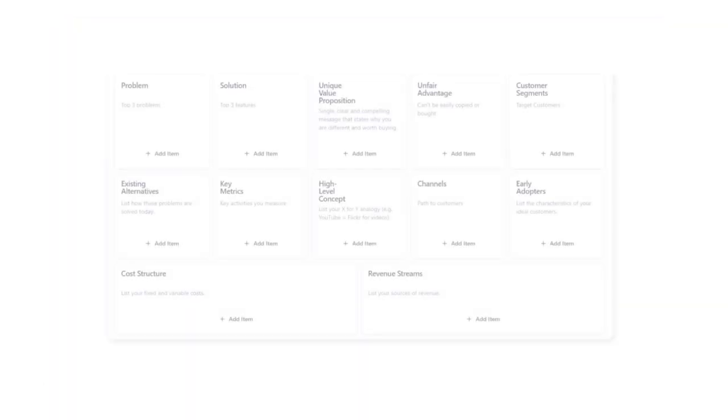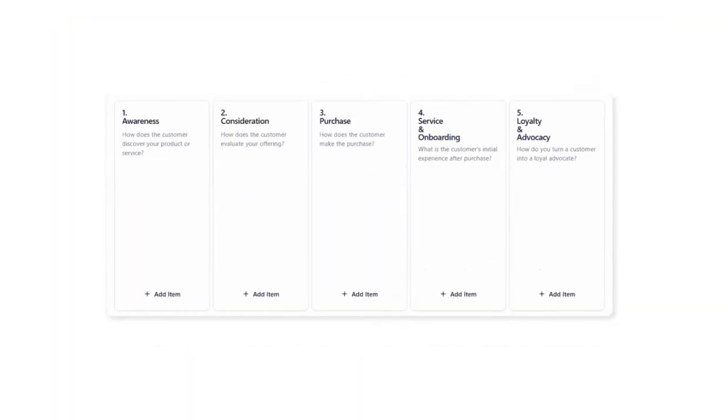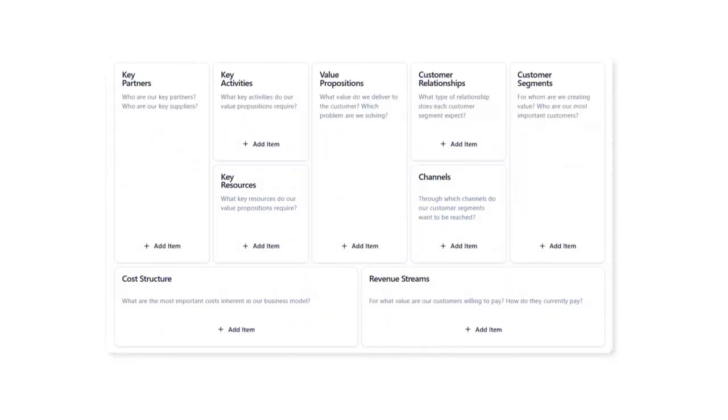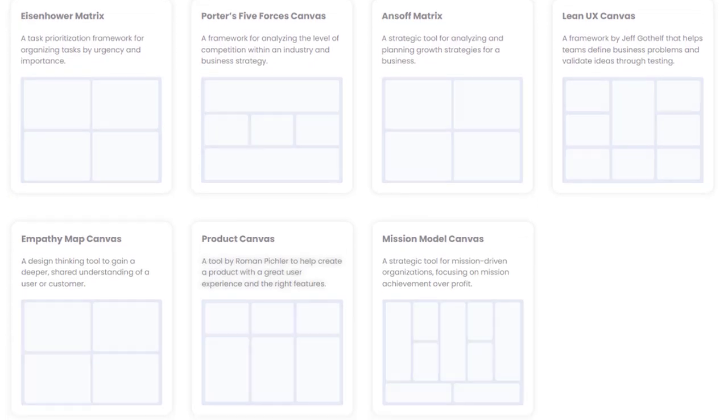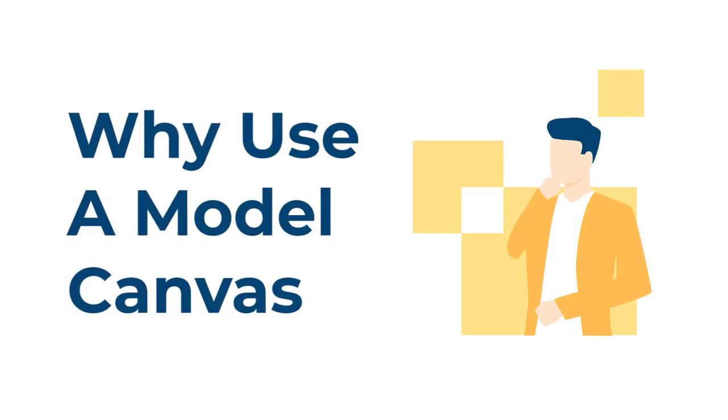There are many types, such as the lean canvas, customer journey canvas, and business model canvas, each focusing on a different strategic area. Why use a model canvas?